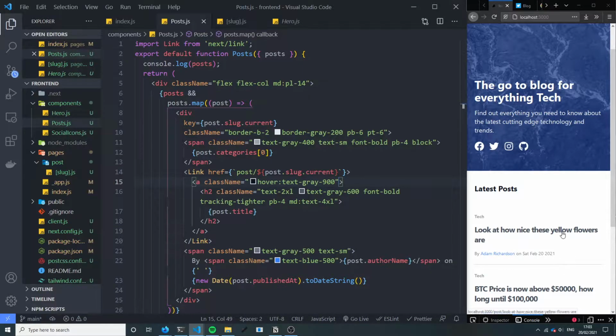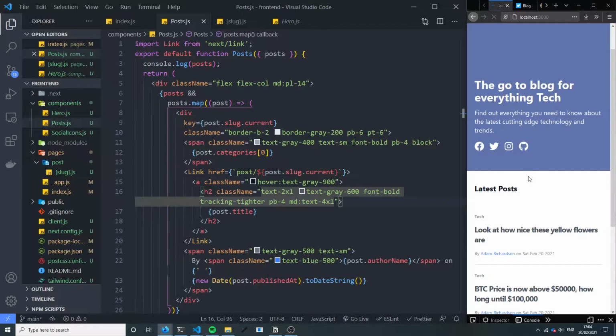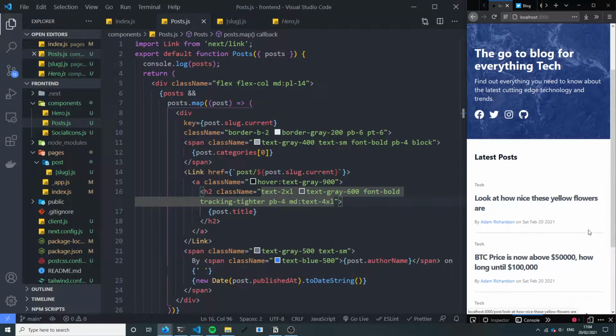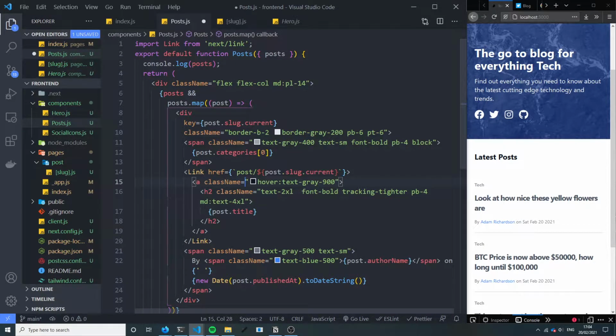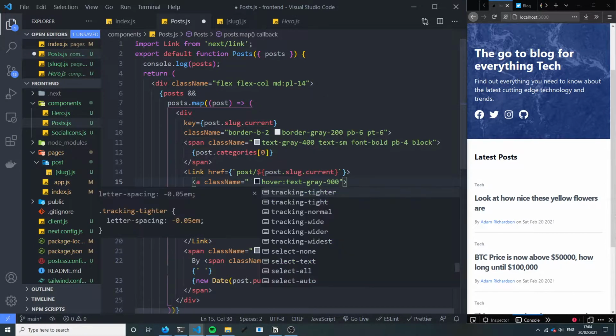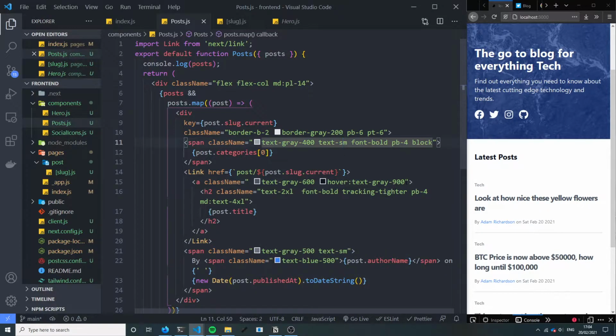Then we should get a hover. Did I break something? Link A hover text gray 900. Okay, so if I do it on the A tag, if I put this text color here, this will work now. Yeah, so we've got this hover, and we can do relatively simple animations with Tailwind.